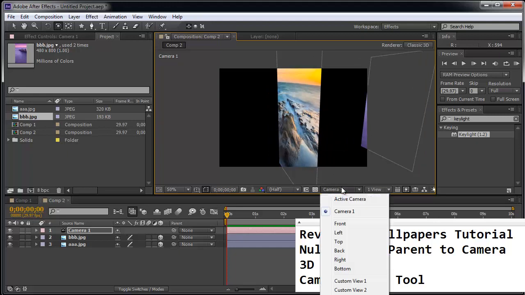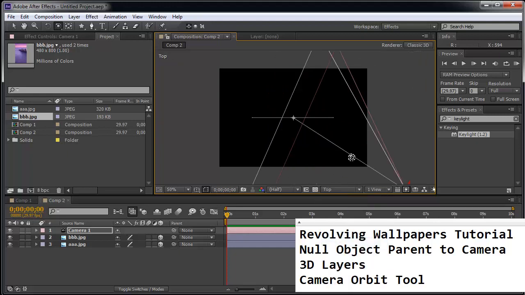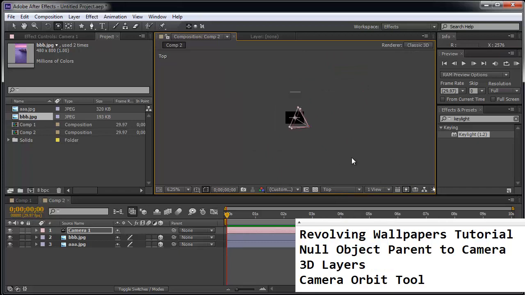If I change this view to the top, and press Control minus, you can zoom out a bit. You can see from the top view both pictures. This picture is a bit further away because we set its Z position to 2000. Right now the camera is looking at the first image, which is why it's rotating around this point here. What we want to do is make this camera look here, in between the two images. So this is our strategy.